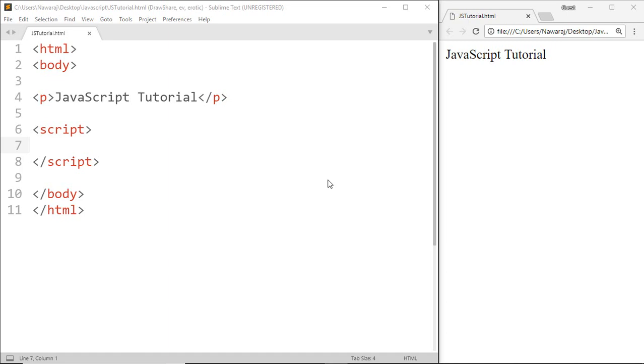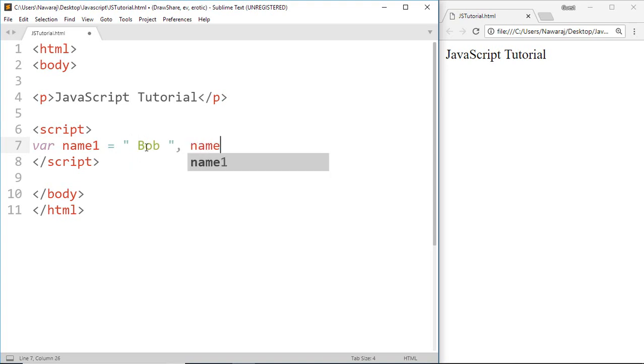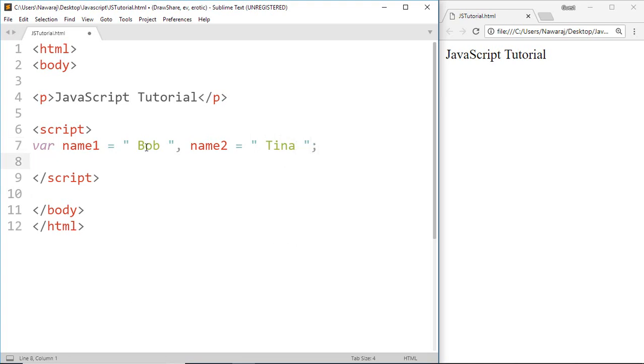Now for the example of global variable, make a variable called name1. Here you can assign your name, but I'm gonna assign Bob. Then make another variable called name2, then assign Tina. Then make a function with a name myFunction.